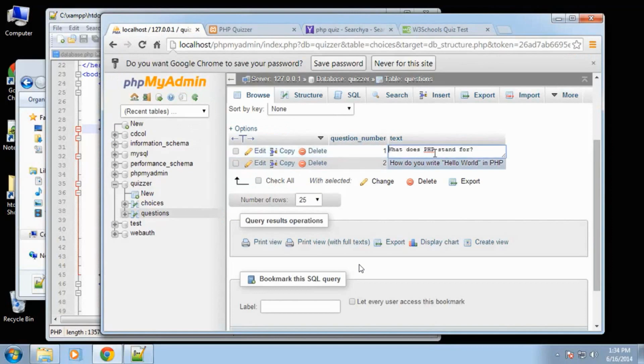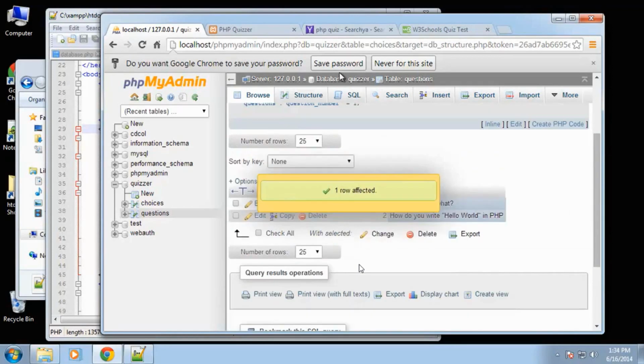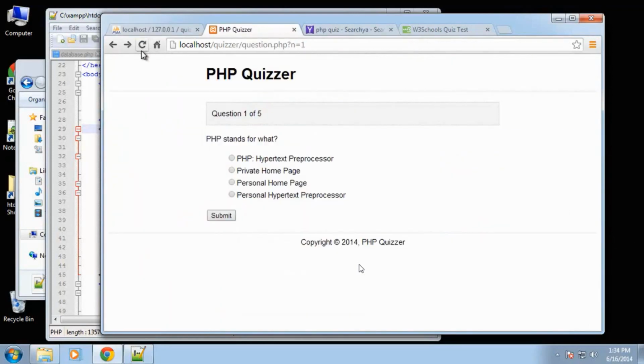To prove that, let's just go in here and rearrange the question. We'll say PHP stands for what? Now if we go back and reload, PHP stands for what? So it's now coming from the database.